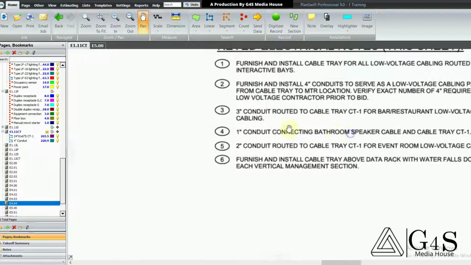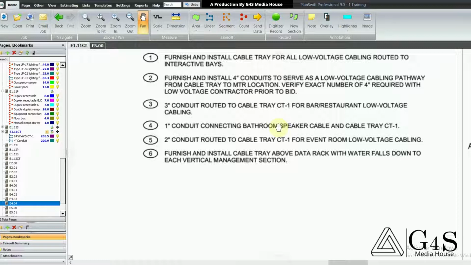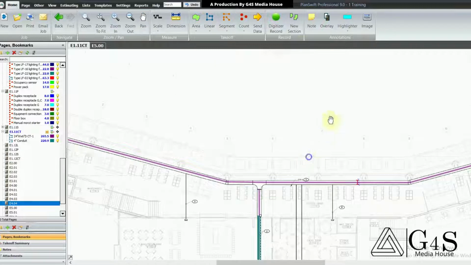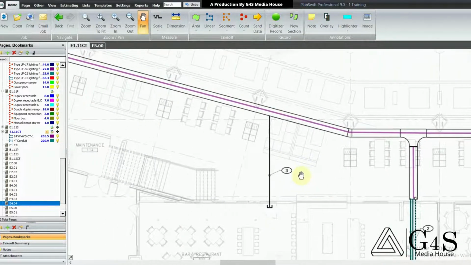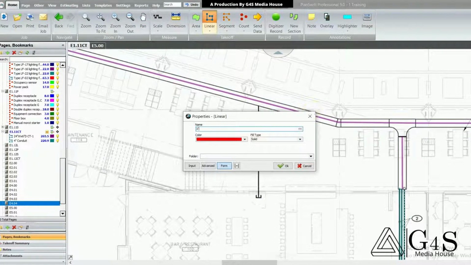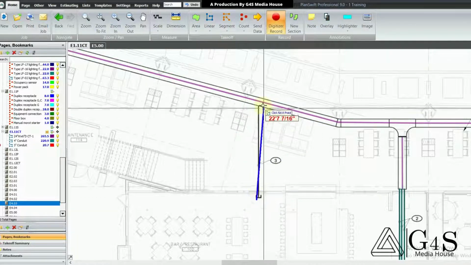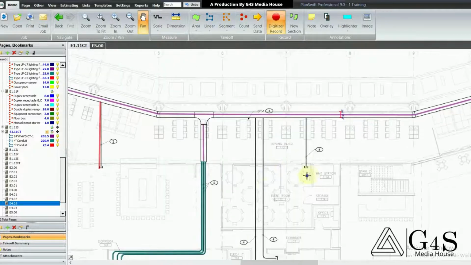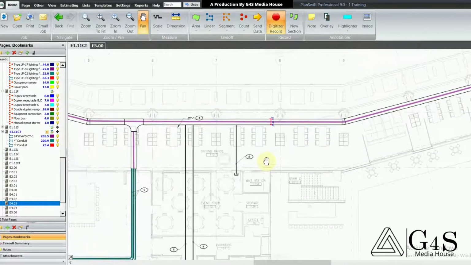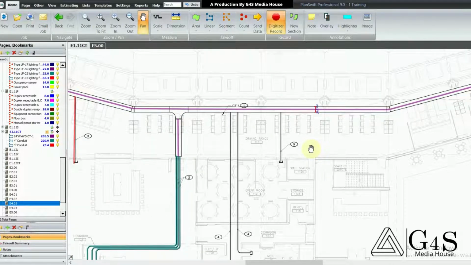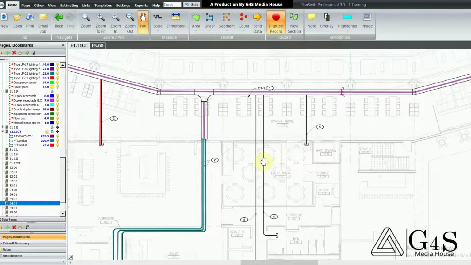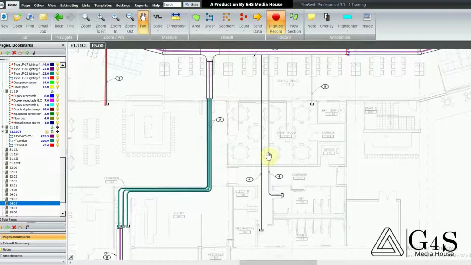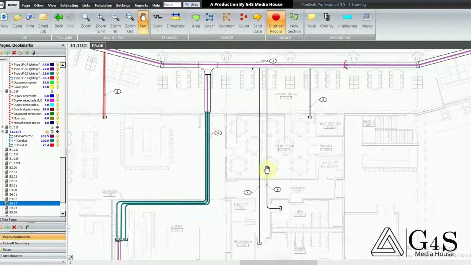It says 3-inch conduit routed to cable tray CT1 for bar, restaurant, and low voltage cabling. One thing you will notice here is that where the architect thinks that the use of conduits will be costly, he uses cable tray, and on locations where cable tray will be costly and only one or two conduits will fulfill the purpose, the architect uses conduits, not cable tray.